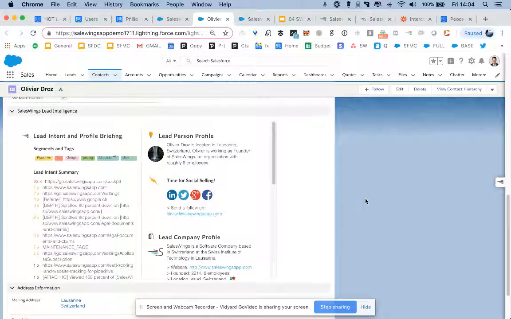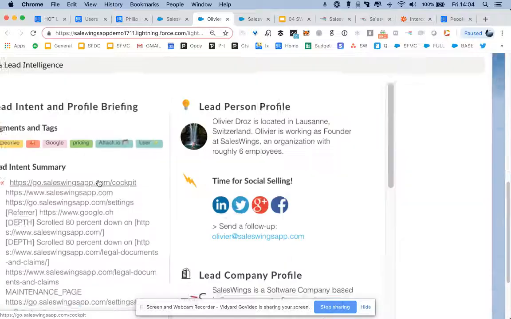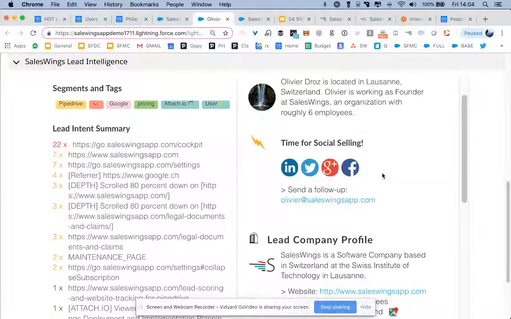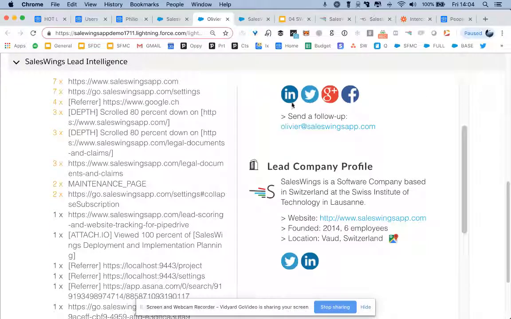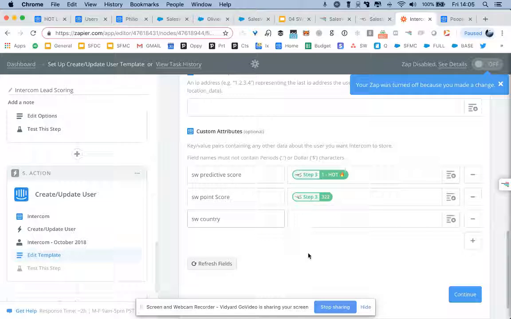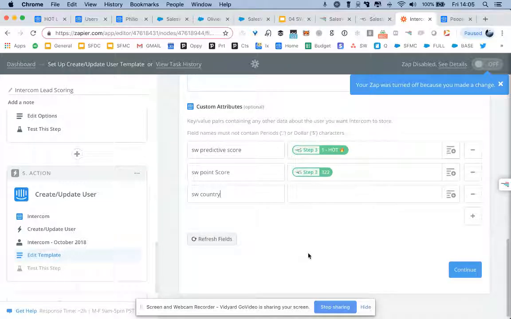Lead prioritization, scoring, segmentation, of course, depends on the kind of data you get. So here we got person profile information. So Olivier Dro is a founder, company with 6 employees. That's a bit outdated here, a bit old, but usually data is quite accurate. LinkedIn profile information, company, size, location. Sometimes we get phone numbers, things that may go into your segmentation. So within SalesWings, within Zapier, you can then decide you may want to push additional data to Intercom.